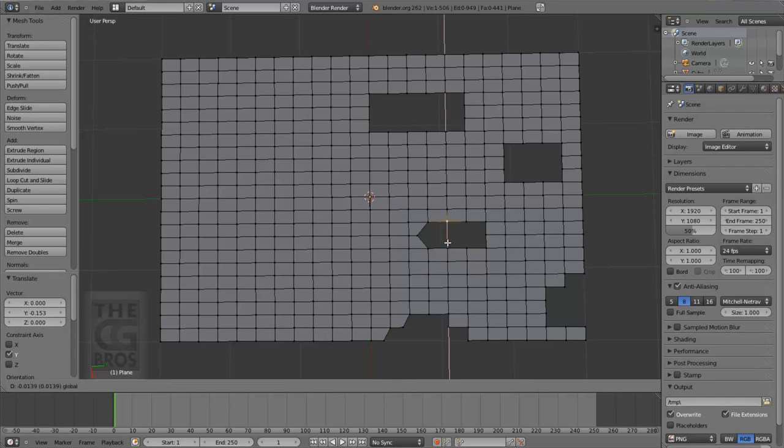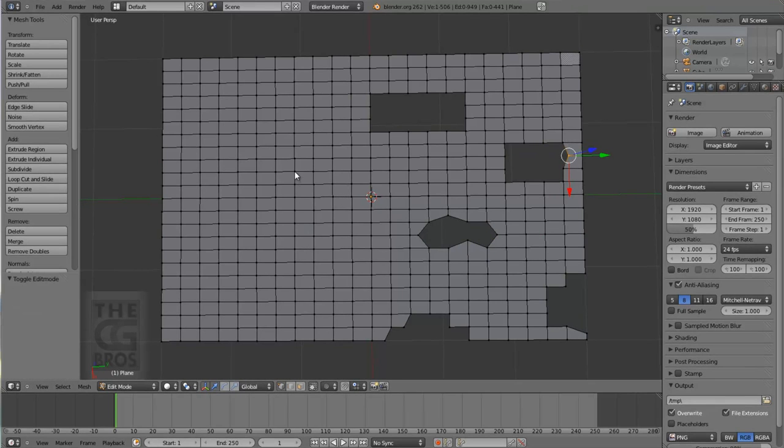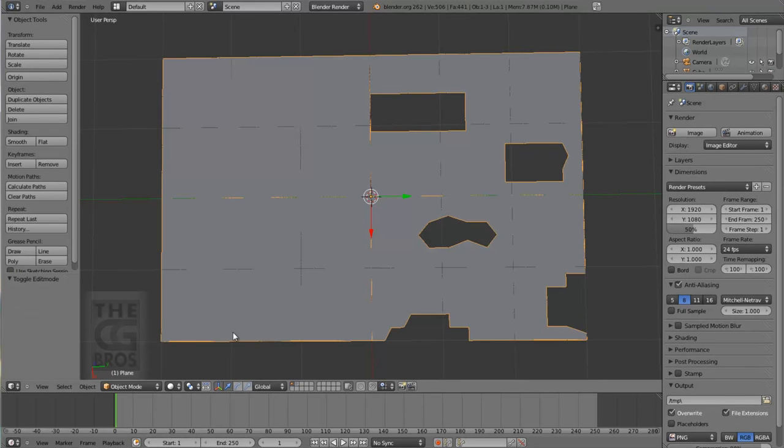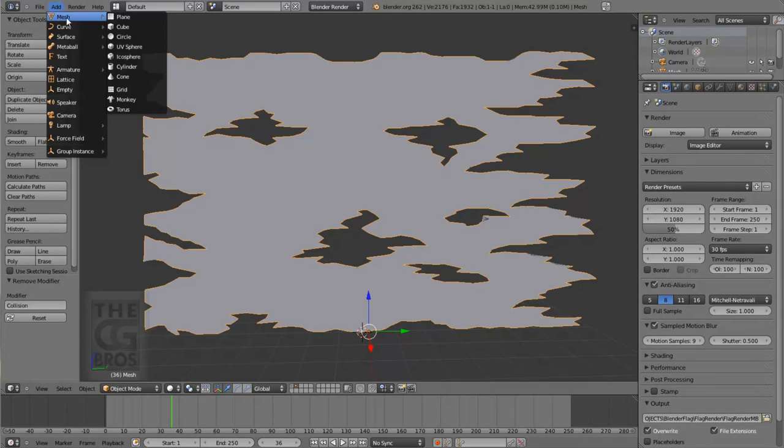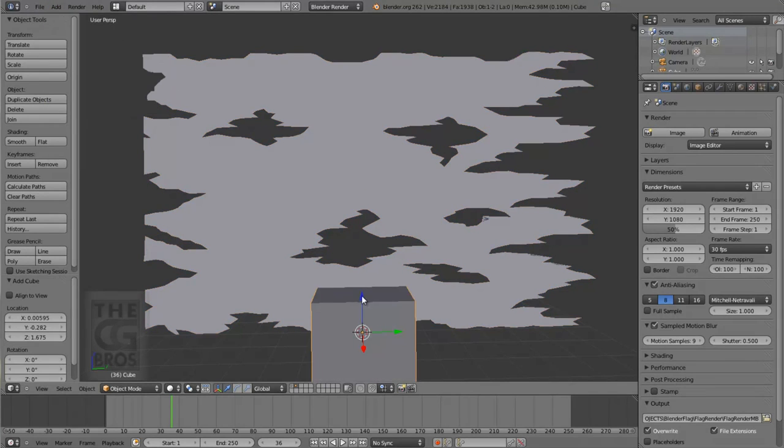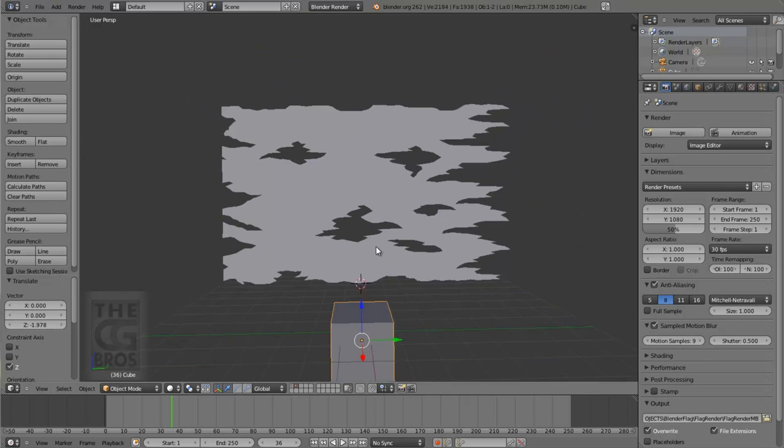Now I'm not going to spend a lot of time fleshing this out to completion for two reasons. One, this is really not a modeling tutorial, and two, because I've actually already done it. If I click on my Layer 2 button down here in the Layers section, we can see the final flag mesh that we're going to use to simulate. Now come up to the Add menu and add a Mesh Cube, because I want to have a collision mesh here to test my flag against. You can see this flag mesh has a lot more detail.